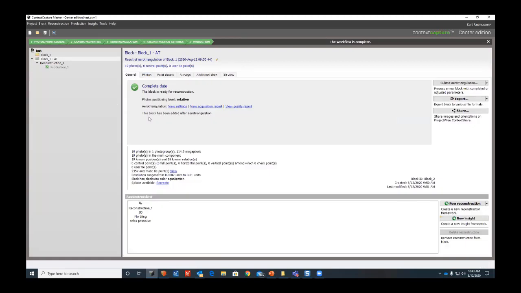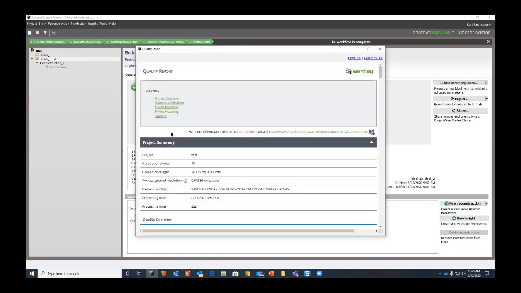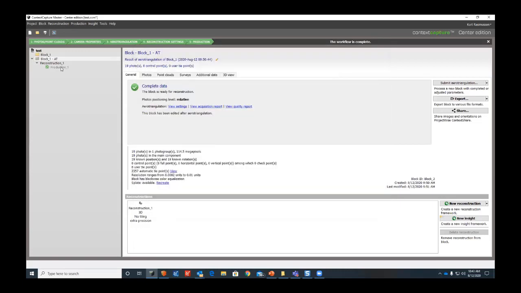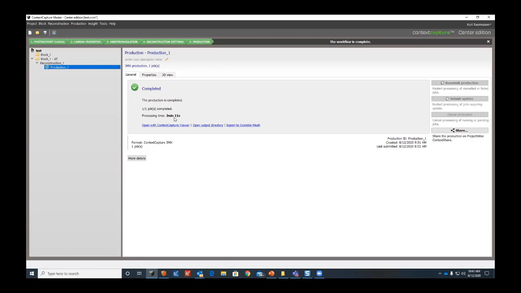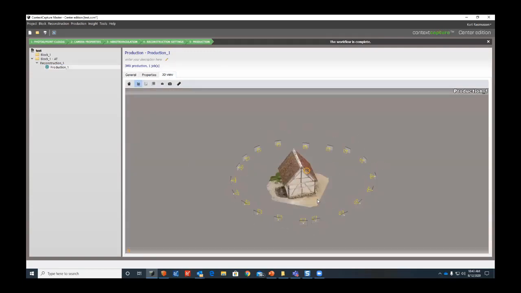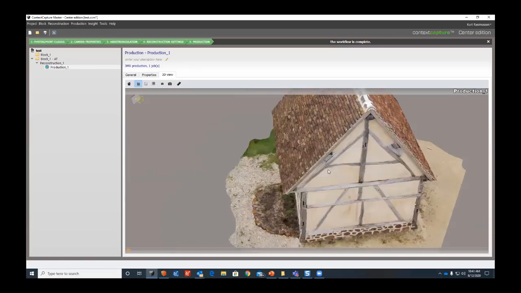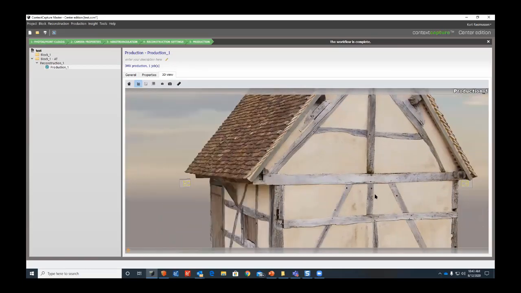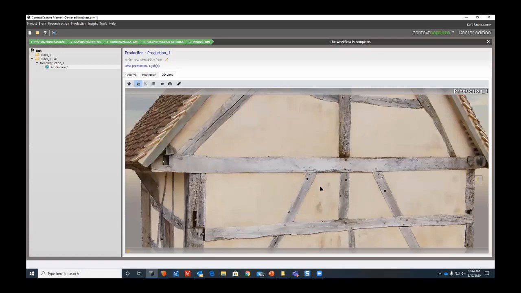This process right here just took a matter of, we're going to see here, 23 seconds to process, running the AT. Then I do the production, and this actually took 2 minutes and 11 seconds. When I run through the production, we see here's the camera position, and we can see the amount of detail that we have here. Now this is a mesh with a texture draped across it.